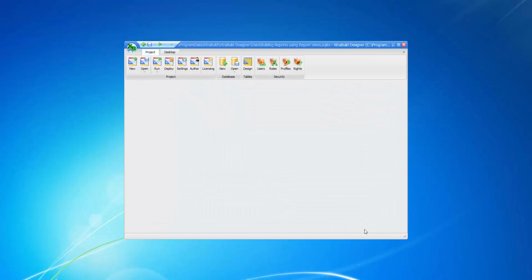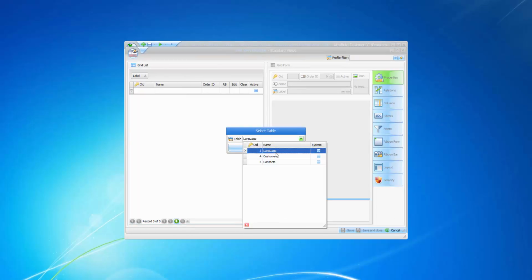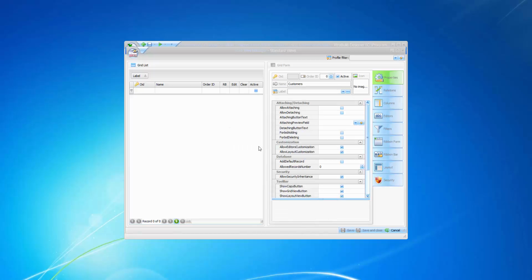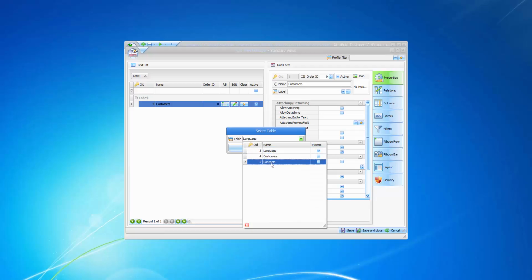Now that we have defined the database structure, so we've created the tables and also the relationship between these two tables, we need to create views. And we're going to create grid views. We're going to create two grid views, one for each of the two tables. So the first one is going to be connected to the customers table, and the second one is going to be connected to the contacts table.